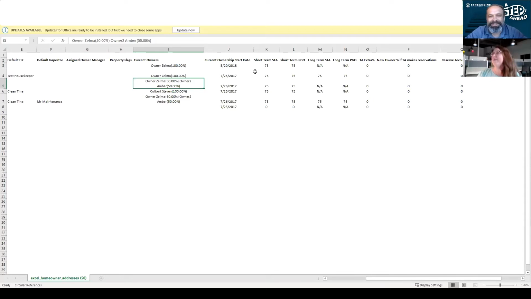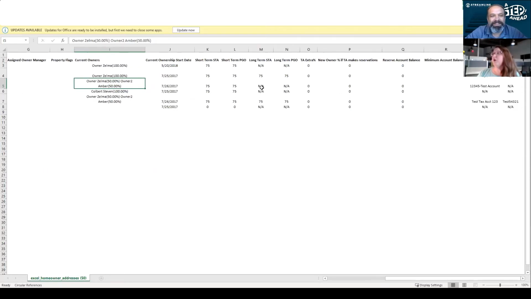Here it's going to show short-term standard, short-term paying guest of owner. Basically, any reservations that you have defined commission splits for, it's going to pull into this. If you're not doing long-term, it's just going to say NA because that unit is not a long-term unit. Then it gives some additional information, if you're using reserves or a minimum account balance. Reserves are for our legacy clients, minimum account is for our trust clients.